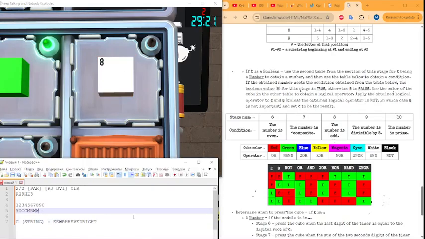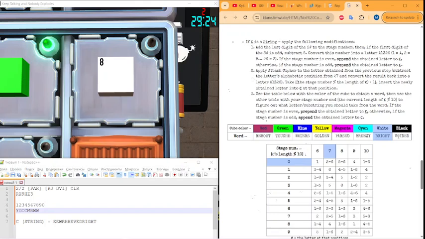Nice. Last digit of the serial number to the stage number, 11. Subtract 5, 6, which is foxtrot. Stage number is even, so we append foxtrot. Add bash cipher to foxtrot is uniform.